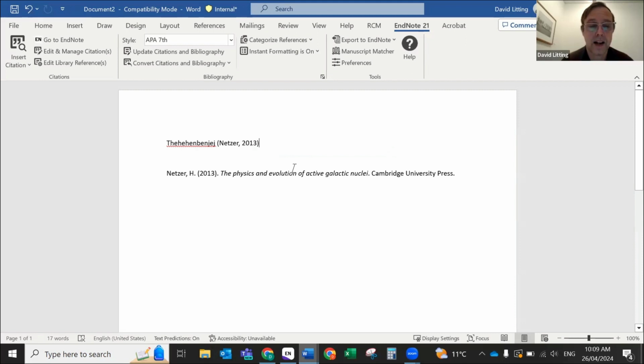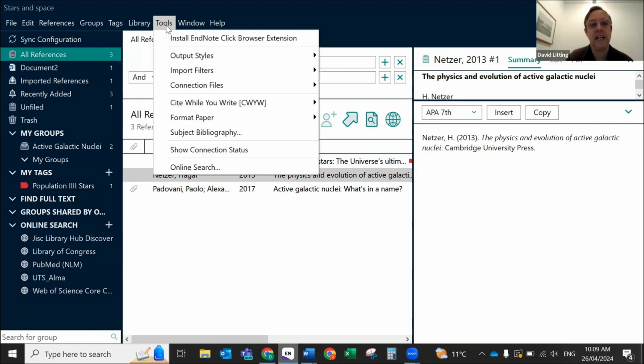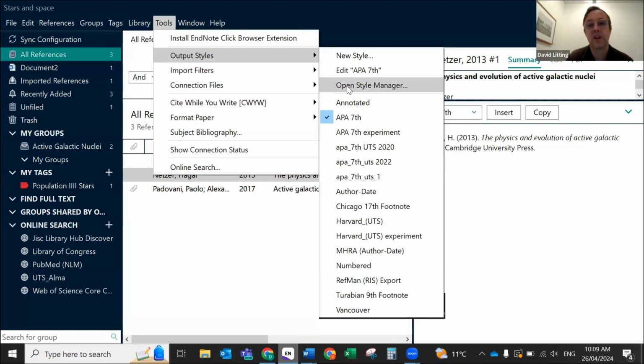Welcome back. So it finally happened, only a few seconds after I signed out. So here we have the in-text citation that has been inserted and also the reference list entry that has been inserted. What I promised to do before was to go back to EndNote and show you how you could add more referencing styles. So you can do that here in the PC version via Tools, Output Styles, Open Style Manager.